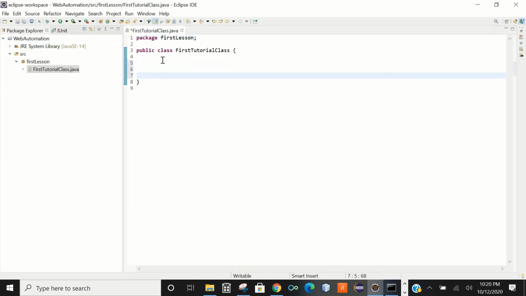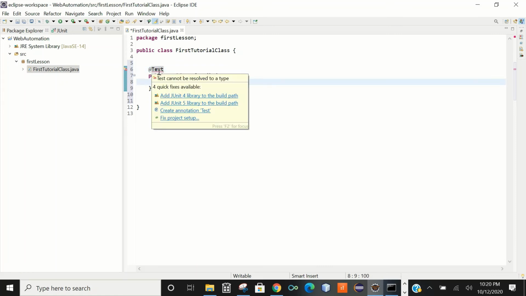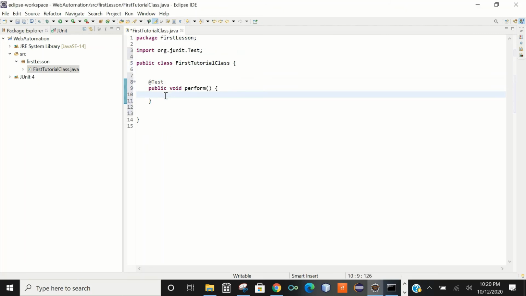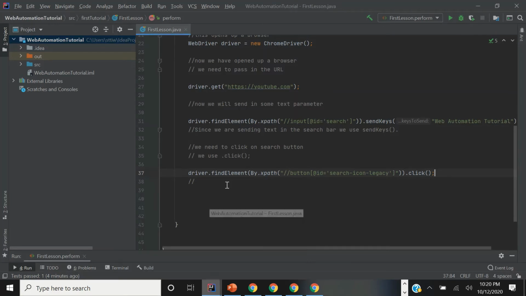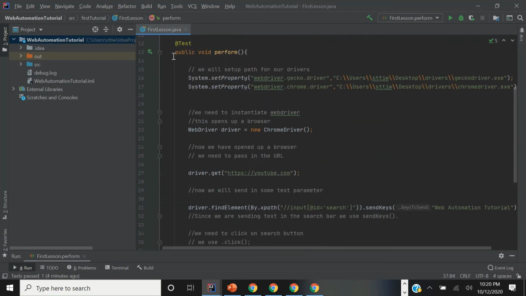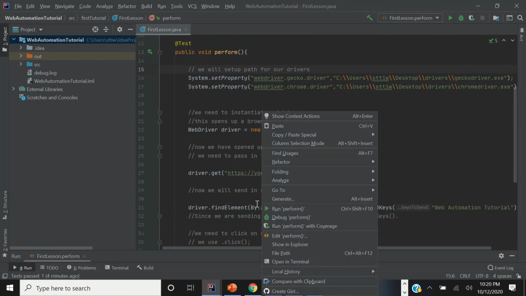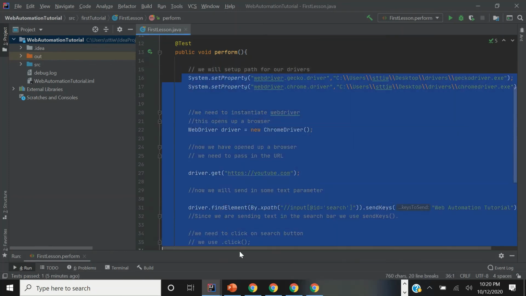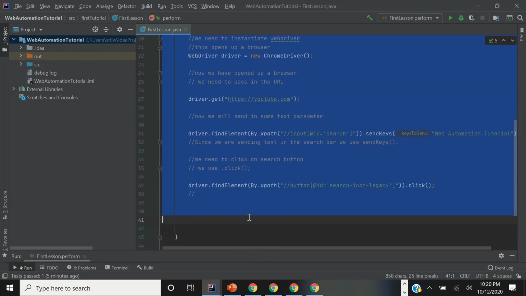Right, inside this, we'll do public void, perform, an empty method. We'll add the annotation @Test. As soon as you add that, it'll throw an error saying, hey, add JUnit library to the build path. Do that. I believe I have not copied it, so let me copy the code. I'll just copy and paste the whole thing.